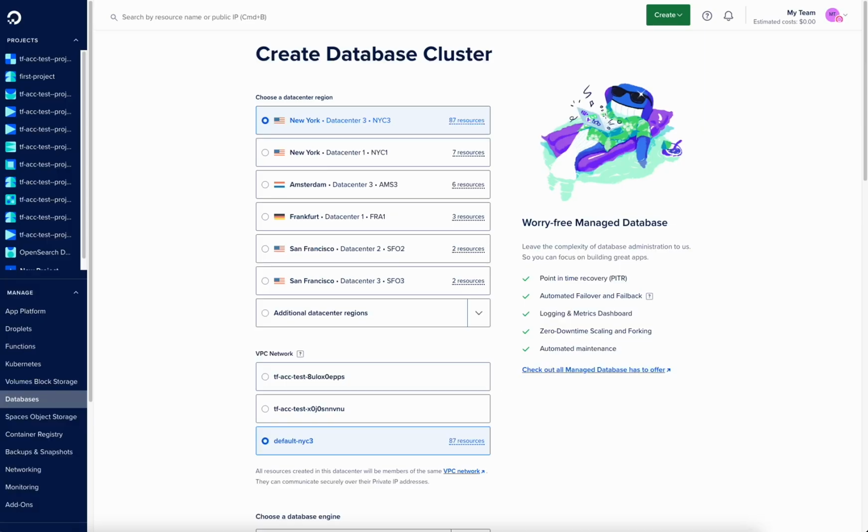Hello, I'm excited to show you a demo today of managed OpenSearch on DigitalOcean. OpenSearch allows you to ingest, store, and analyze telemetry from your resources at DigitalOcean and elsewhere. In this demo, we'll cover creating an OpenSearch cluster, forwarding logs from another managed Postgres cluster, and viewing the logs in your OpenSearch dashboard. Let's get started on the Create Database Cluster page.